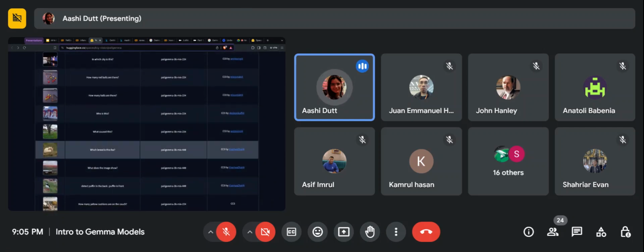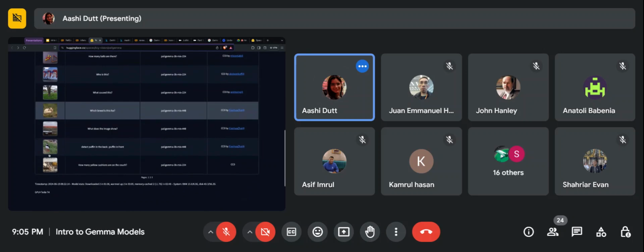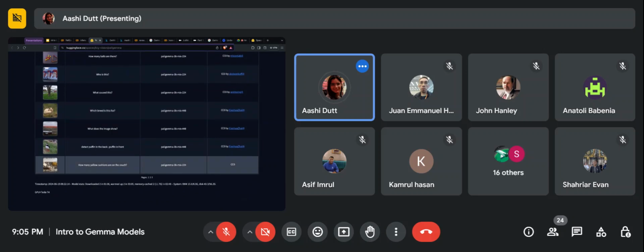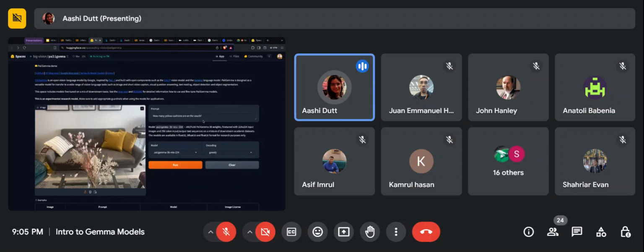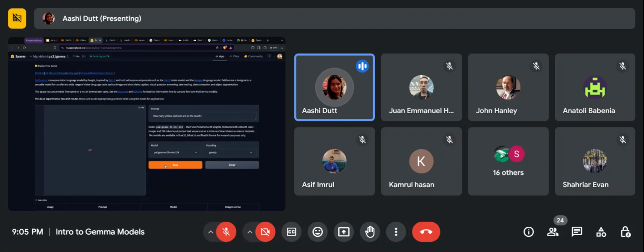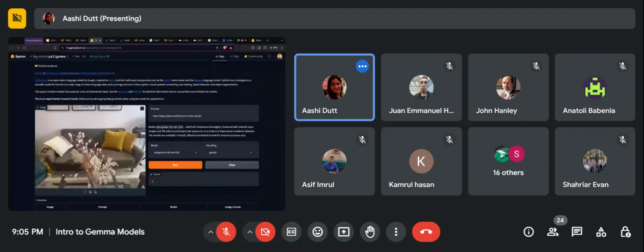Let me try something else. See, for example, here it says, how many yellow cushions are on the couch. So we see there are only two cushions. Let's see if it gives the right answer or not. Yes, it's right.